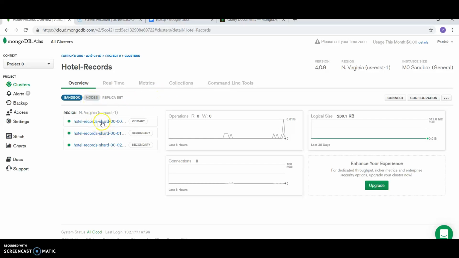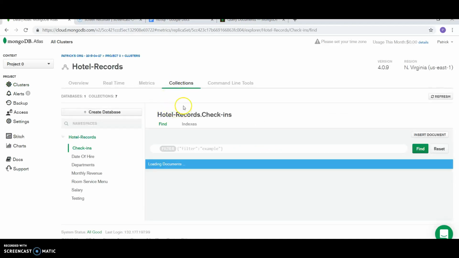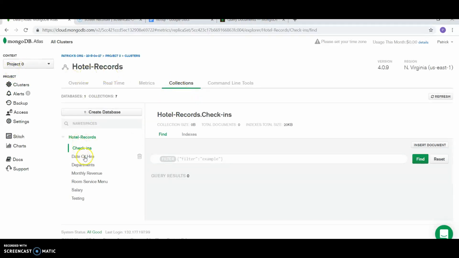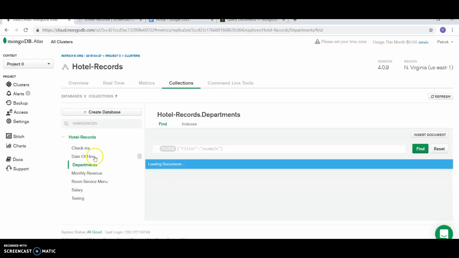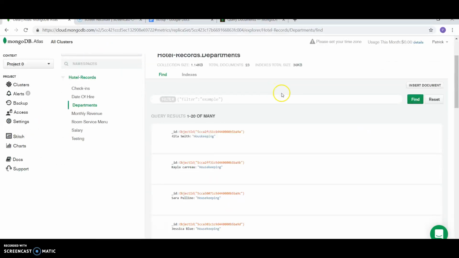Okay, so let's go to collections. As you can see here, I have created the database named Hotel Records, and this is my cluster, which has all my collections: salary, room service, monthly revenue, departments, date of hire, and check-ins. So to use this, it's pretty basic. Say like this is my departments collection.